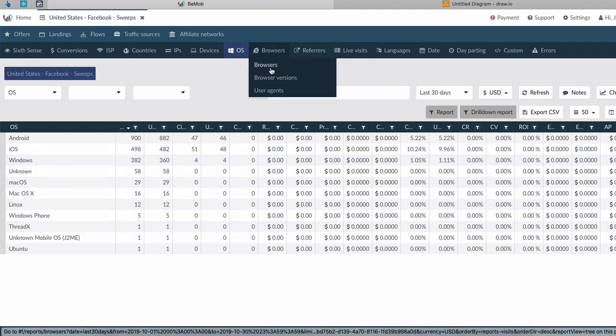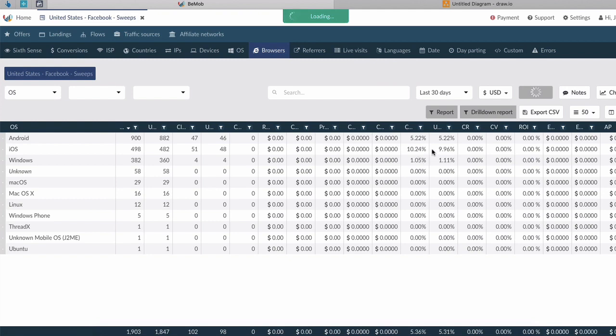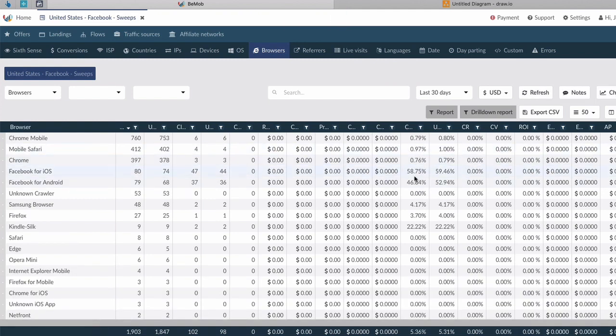I can do it by browser, and then I can see, okay, who is sending me the best traffic? Who is sending me the highest conversion? And then I could go back to Facebook and say, hey, send me only mobile traffic, or send me only desktop traffic, or let's focus on this state. So it's fantastic how it works, right? It's very important.